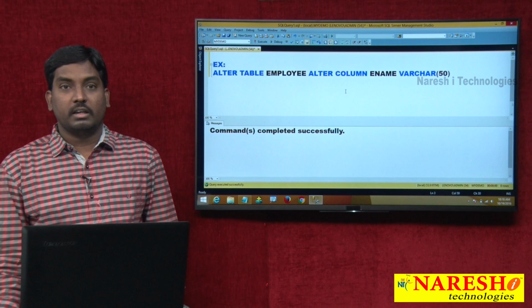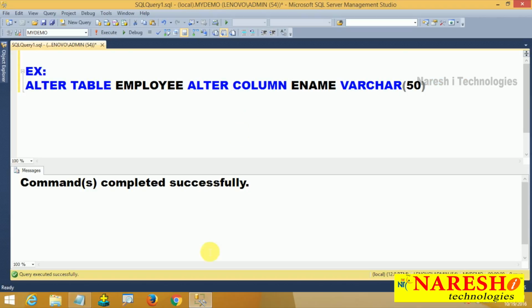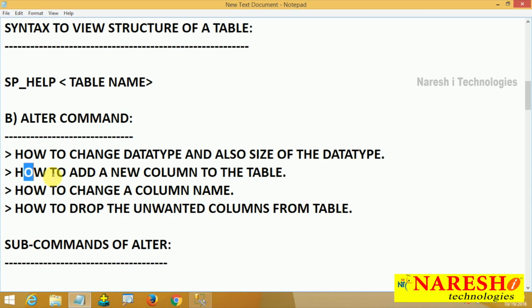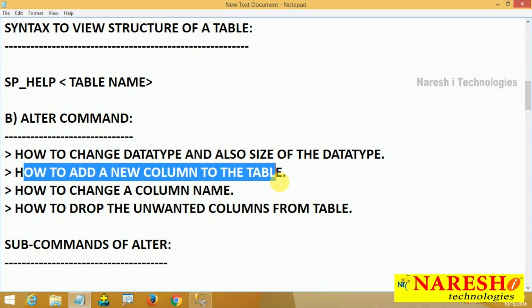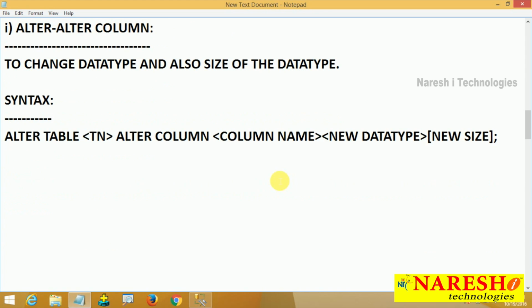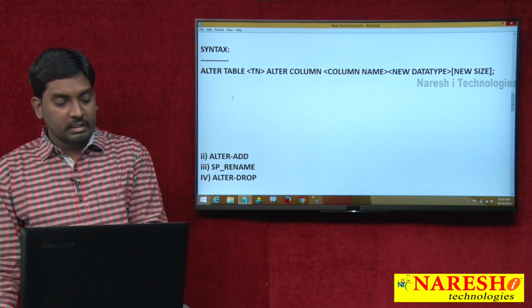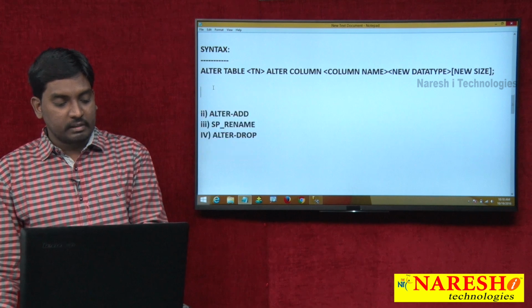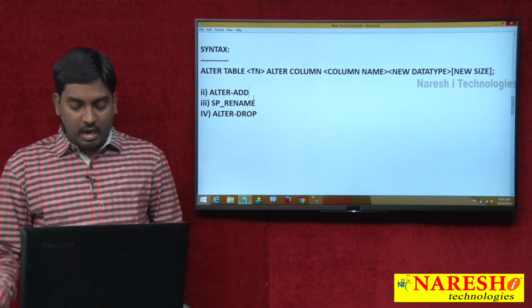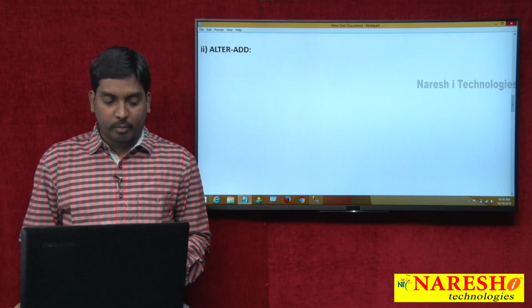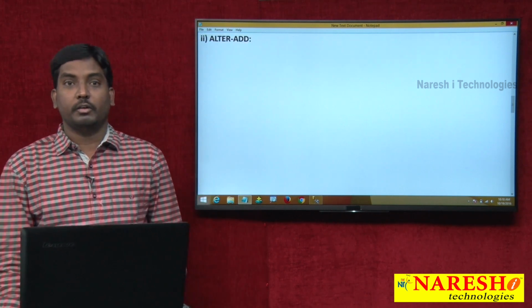This is my first altering operation on the table. And the second one, what we discussed in second one, is how to add a new column to the table. For this purpose I am going to need another alter operation, which we call alter add. So this is my second operation to perform whenever you want to add a new column.